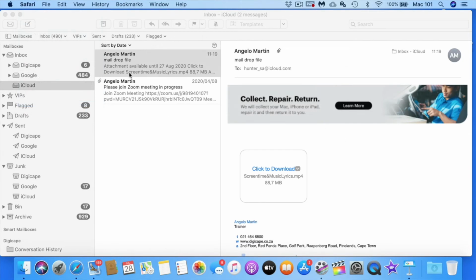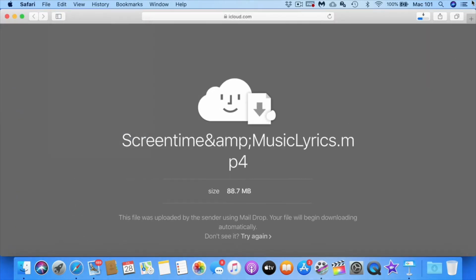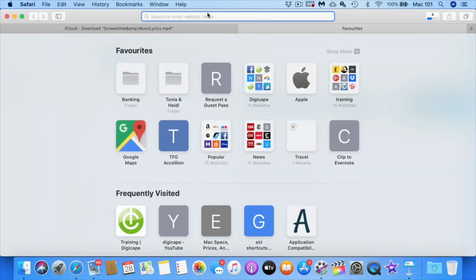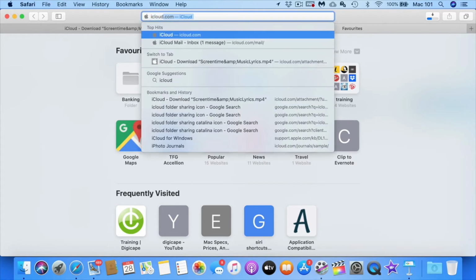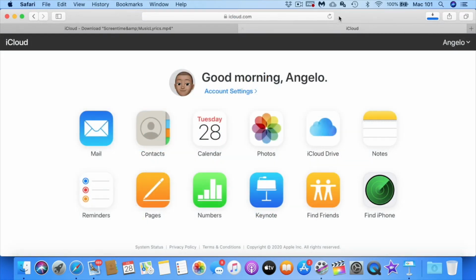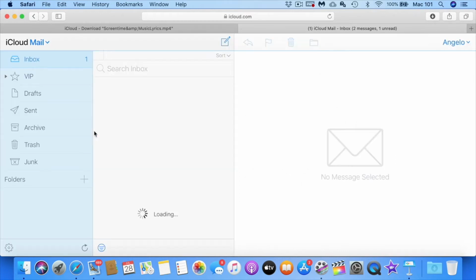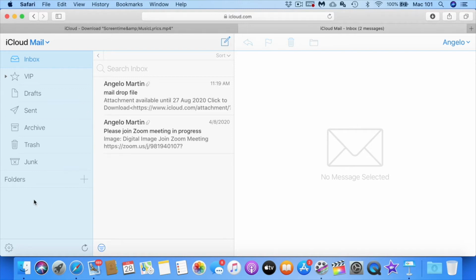So let's check out how we can do this on iCloud.com. Let me open a new tab, and now I'm just going to go to iCloud.com. Now I'm in my iCloud.com, and I just click on mail. Now I'm inside of my iCloud mail, and there I can see that attachment.